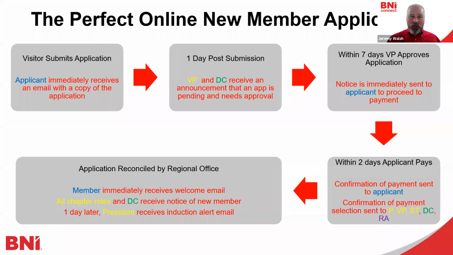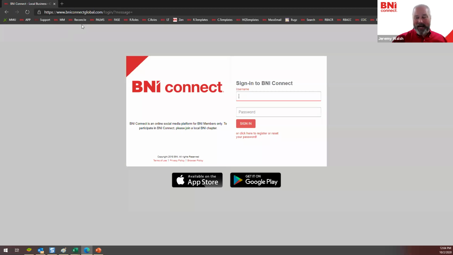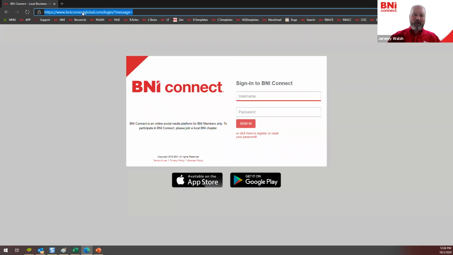So let's take a look at what this actually looks like to the potential member that is making the application. The way that somebody makes an application, there's a couple of ways, either from a link that's in their website. Some chapters can actually put what's called a QR code right within their PowerPoint for the meeting. But the easiest way is to actually use the link from one of the chapter websites.